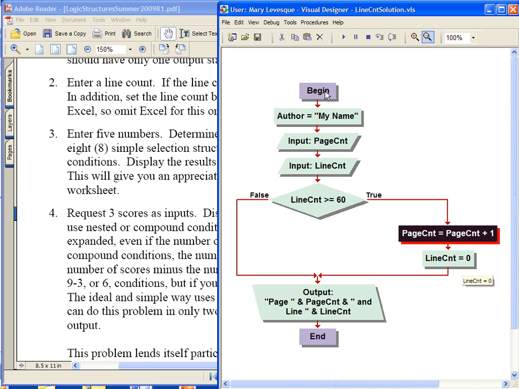Here's my solution. Line count greater than or equal to 60. Now, some people might have just said line count equals 60, but as any experienced programmer can tell you, if the line count happens to jump from 59 to 61, you exactly miss 60, then you don't ever reset the page count and it just goes on and on and on.